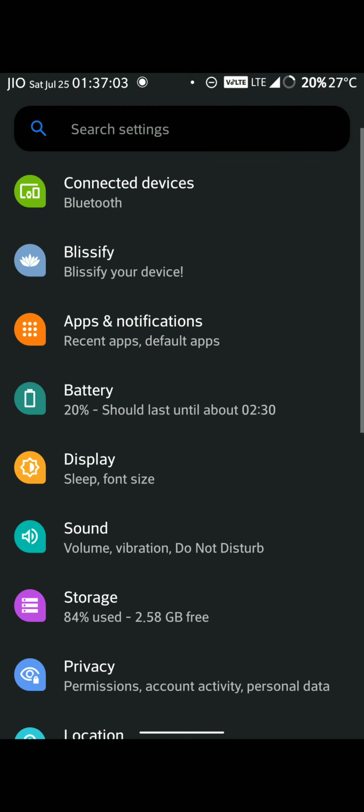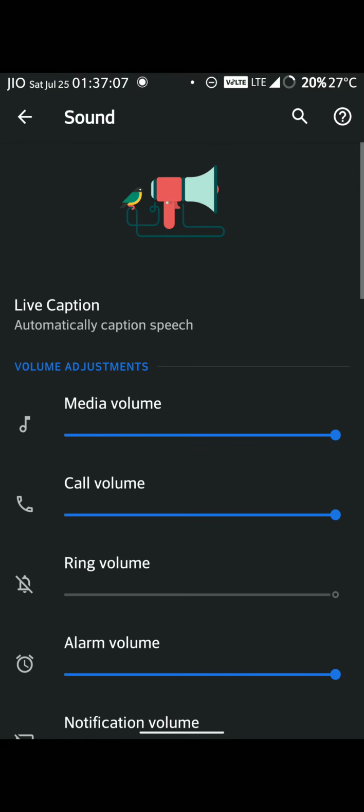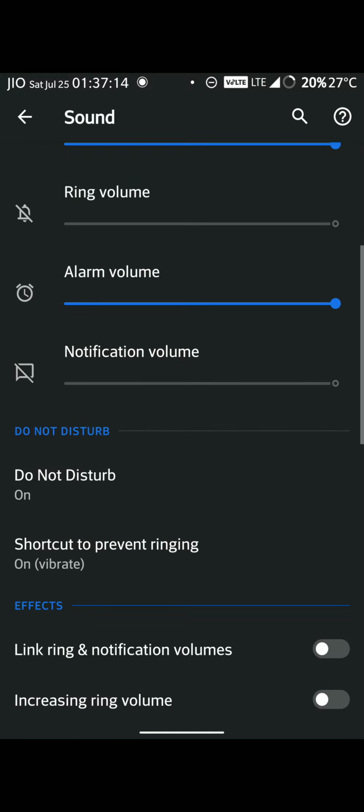Going back, if you go to sound, you can see the new sound animation. It looks pretty dope, if you ask me. Pretty basic stuff.